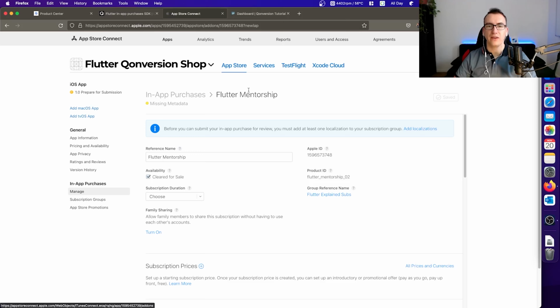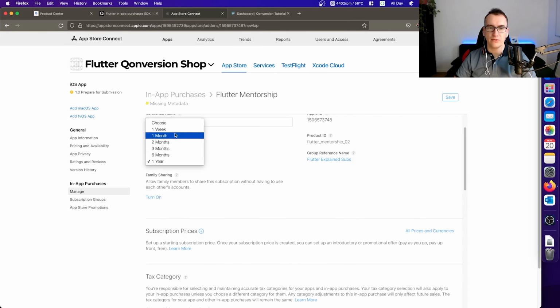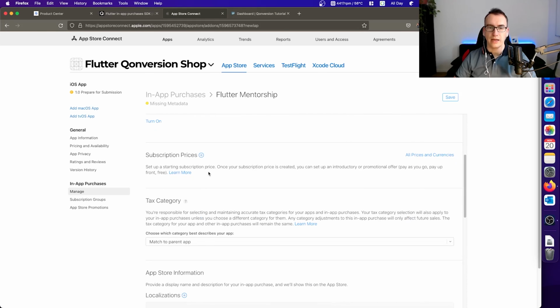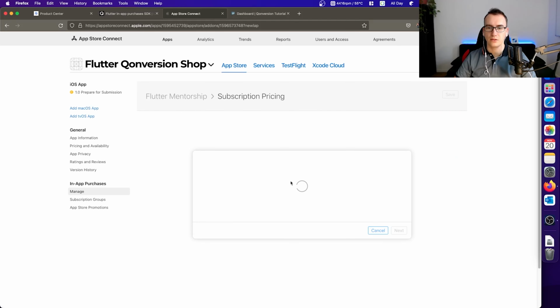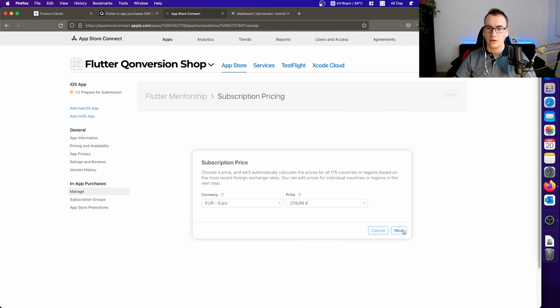With that, we again have missing metadata, and here you can enter everything. For example, the subscription duration is for a year or for a month. Let's take a month. Then we can say what the subscription prices are. We save, of course. If we add that, we can choose a price range again. As you can see, Apple offers everything here. Let's just take, for testing purposes, 2.29 euros.